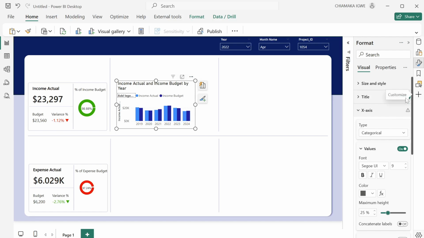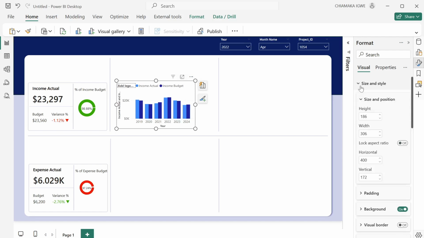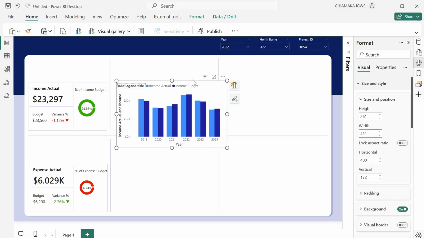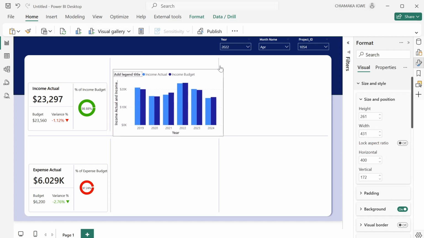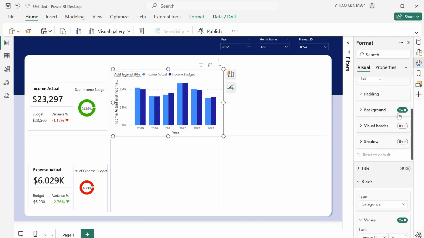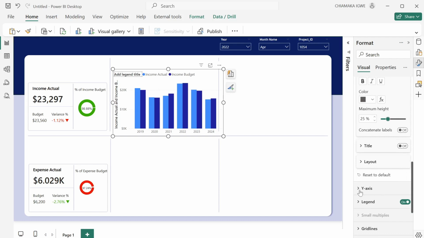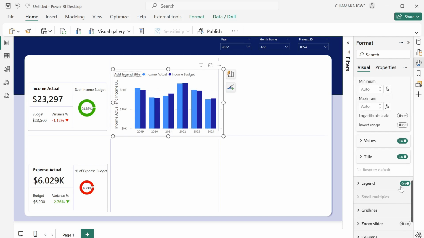So I'm going to turn off the title. I don't want the title to show. Size and style. I'll set the height to 261 and the width to 431. Adjust it here. Then scroll down, turn off the background. Then where you have the x-axis title, turn it off. The y-axis title, turn it off as well.